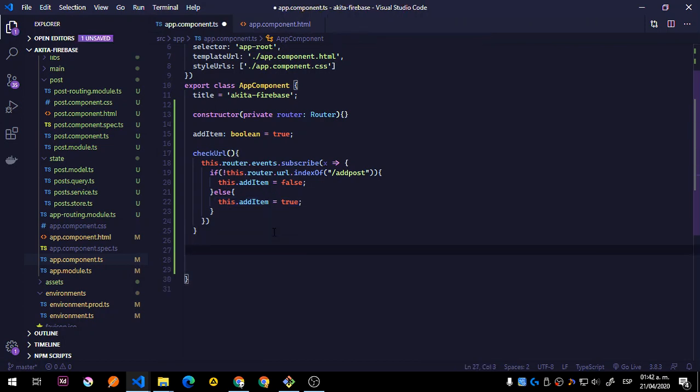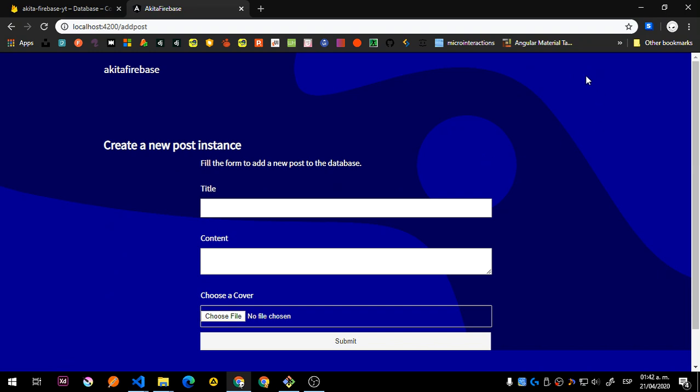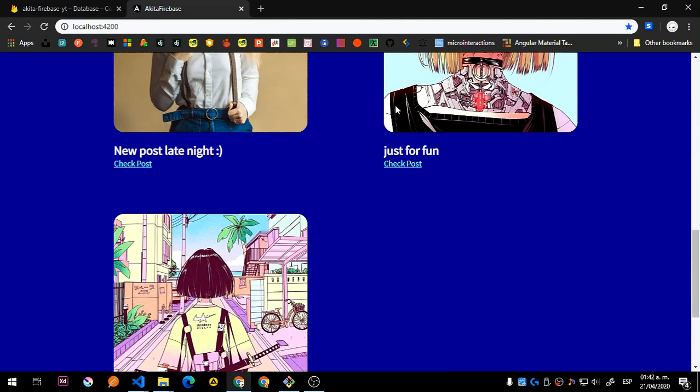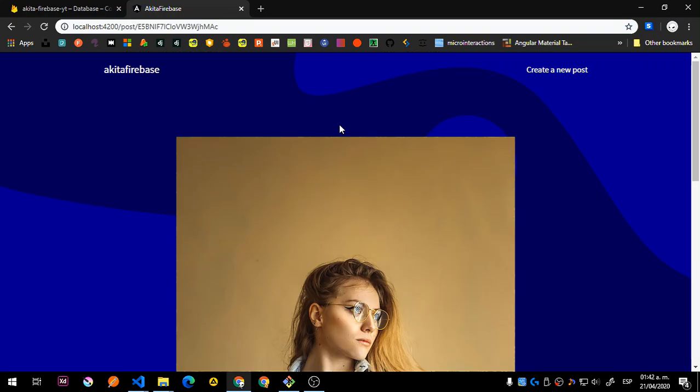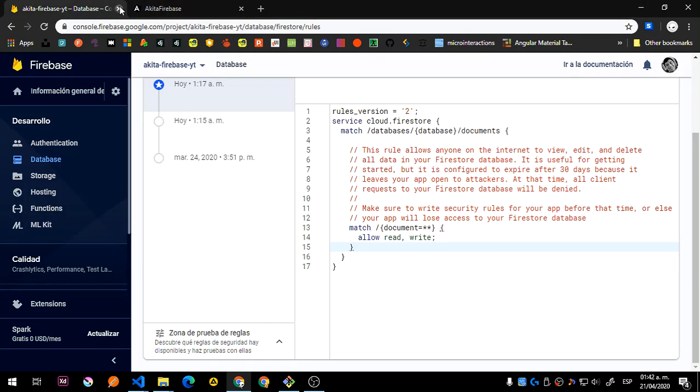In order for this to work, we will need to add the ngOnInit. Let's paste this and this should actually work. Let's see. Okay, and you can see that it just removes the create new item or new post or whatever when we are on a different page that is not the add post. And when we click this, it just removes that because we are in this route. So that's it. Let me just close this one.